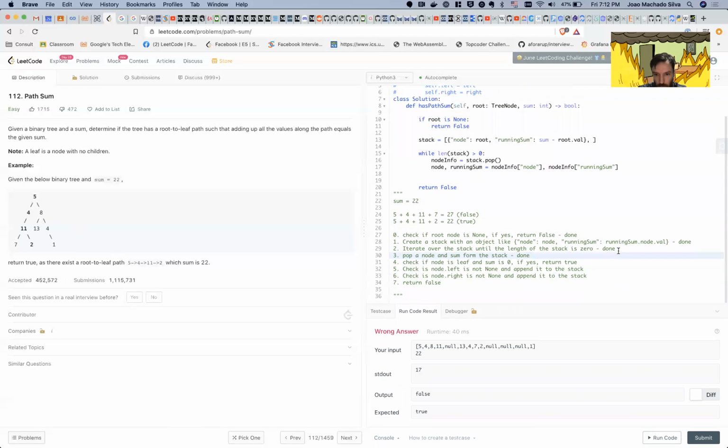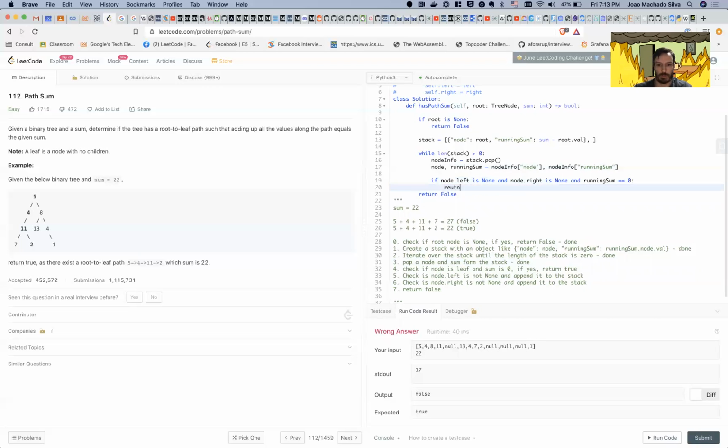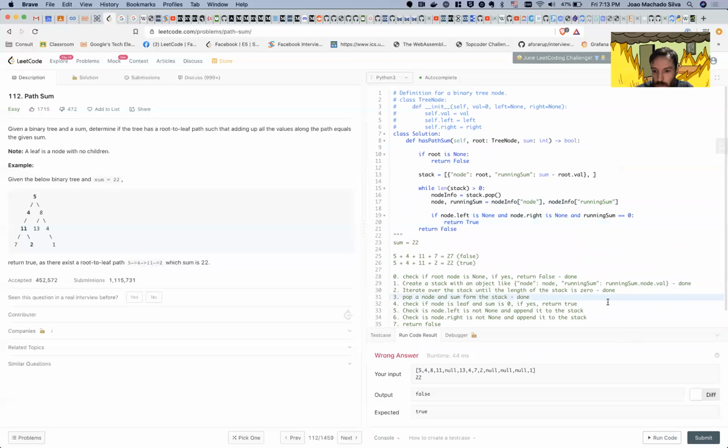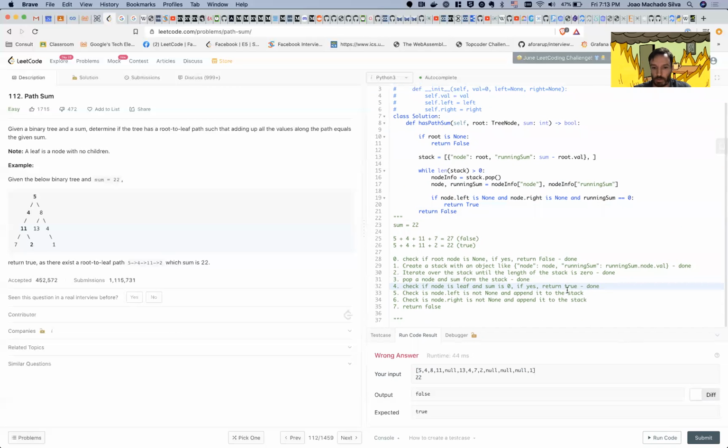We did this, so check if leaf node. Okay. So if node dot left is none, and node dot right is none, and running sum equals 0, return true. Again, let's run this. I like to run as much as possible, so I can catch any compile errors. So I'm done with this step. We have a couple more.